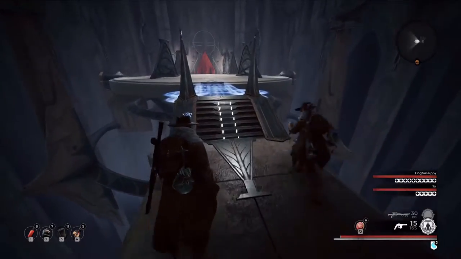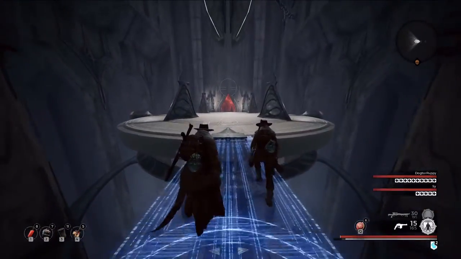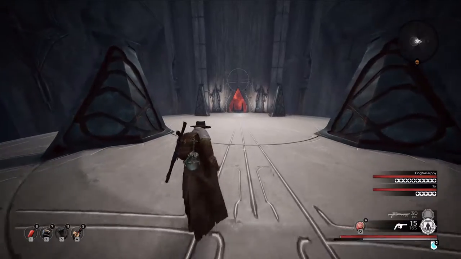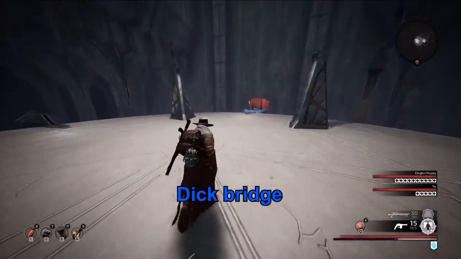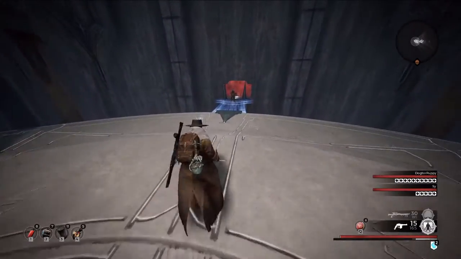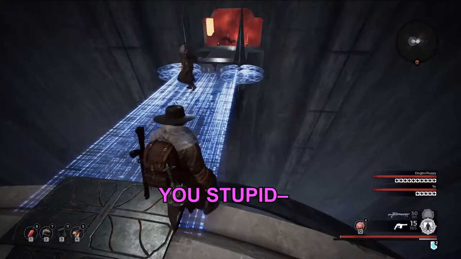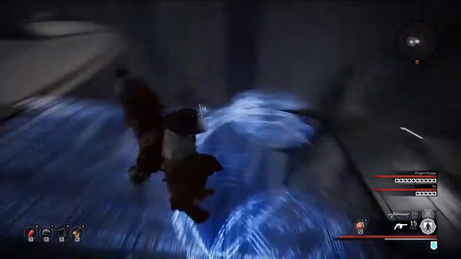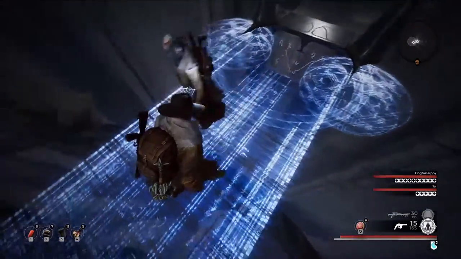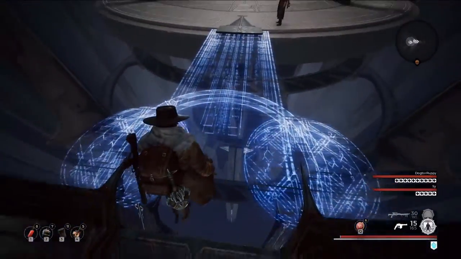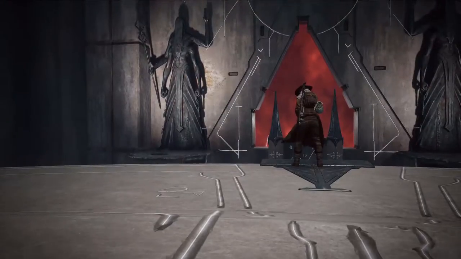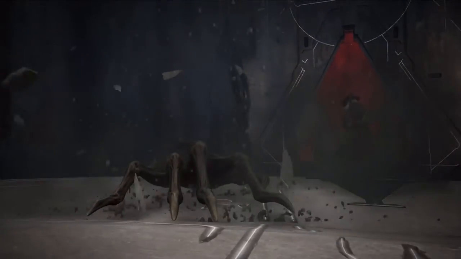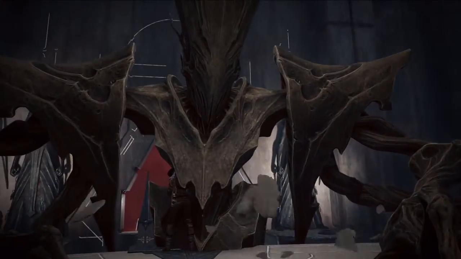What the hell is this? Why it's so small? Bridge. Look. Big what? Bridge. Huh? Oh. Is my dog stuck? You stupid. He is stuck. And yes, it's dick. This is a dick. Yeah. What the fuck? That's a penis. Look, it has a very sharp tip. Oh, what? Oh. Oh, hi, Mana. You're just right there.